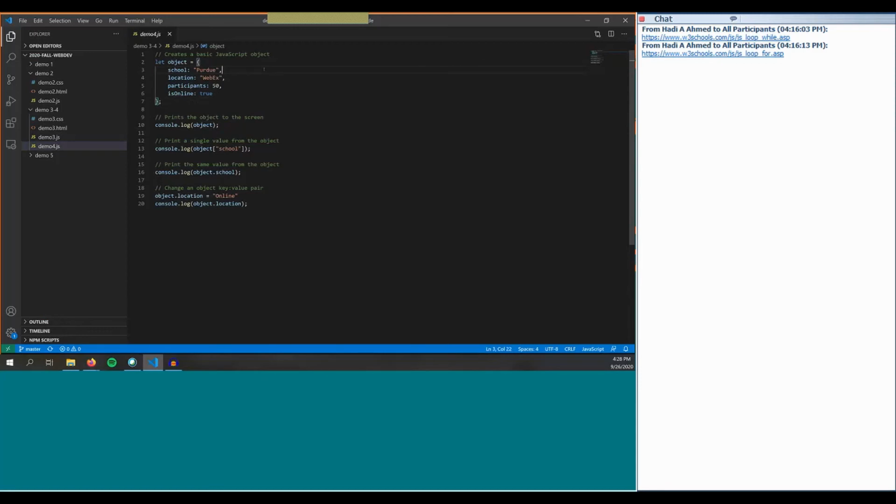And each line has a comma. So we have school, location, participants, and is online. Each of these keys has a specific data value with it. School is Purdue, location is WebEx, participants is 50, and is online is true, which describes software studies for us this semester.